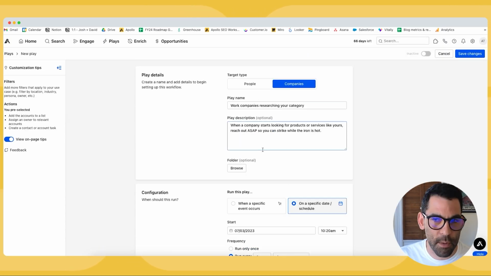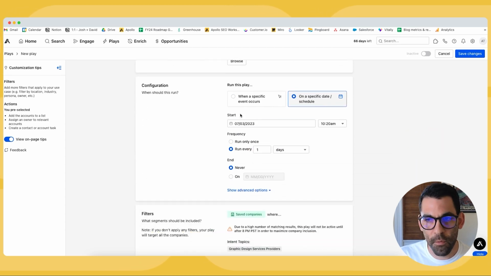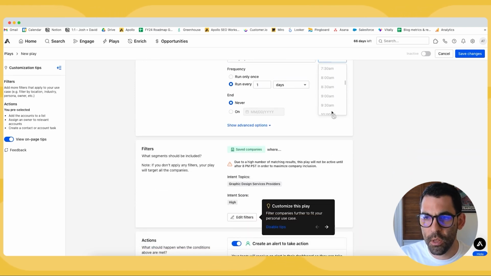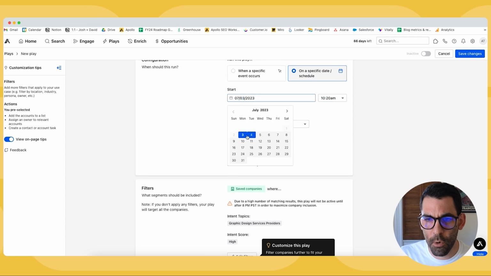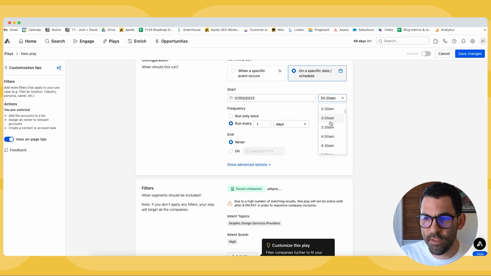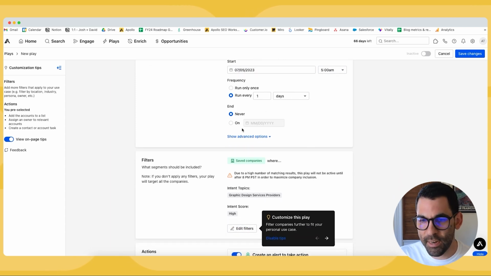Now this one is set up a little bit differently. This targets companies, and we already have our description pre-filled, and it runs on a specific day or schedule. It's set up to run every day, once a day. And I'll set this up to run early in the morning, starting tomorrow or starting on Wednesday. I'll set this up to run at 5 a.m., so before any of my early bird SDRs get on, and it's never going to end.